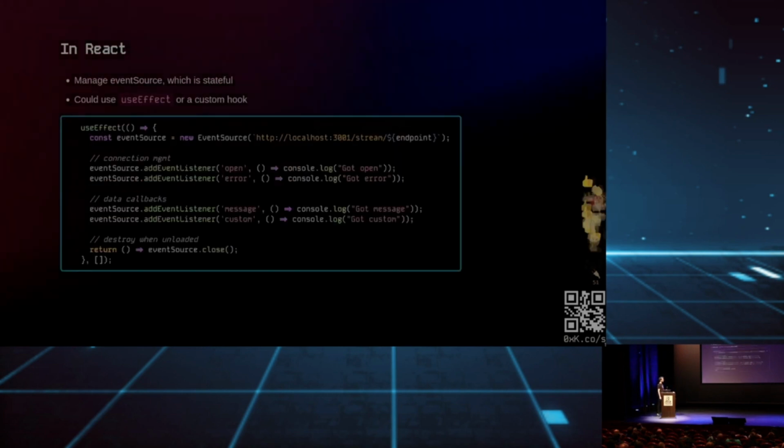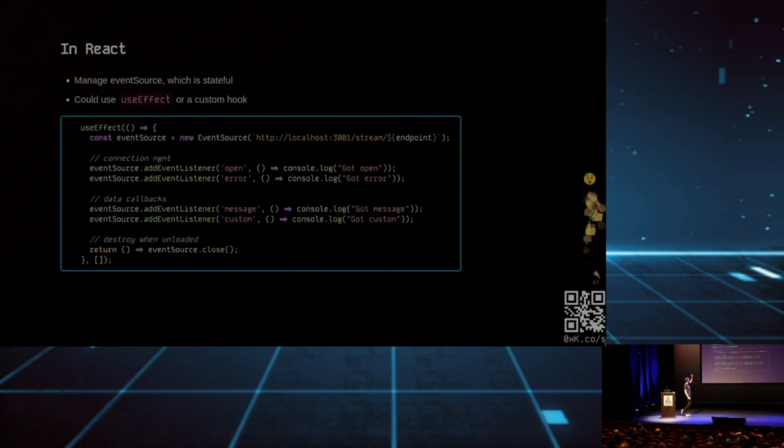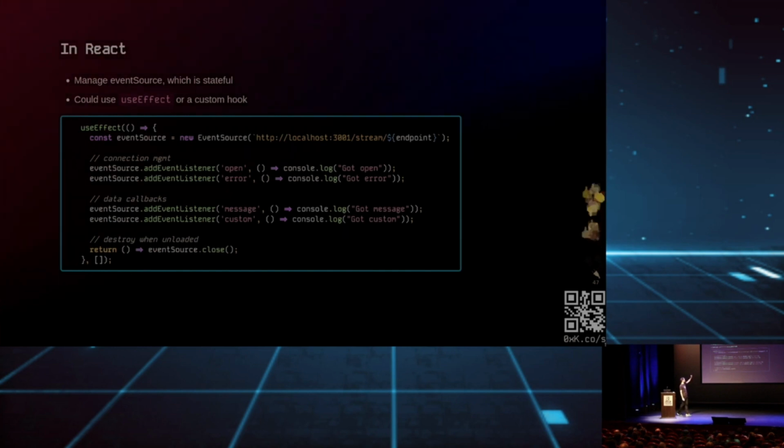So in React, you need to manage event sources the same way that you would manage any stateful thing. So you need to instantiate them, and then you need to clean them up. In this super simple example, we're using an effect. When this component renders, it's going to instantiate that event source. We're going to add the event listeners that we spoke about for the open, error, and then custom data events. And then the important thing, especially for reasons we'll see in a sec, is to actually garbage collect it and close it when it is not needed anymore.